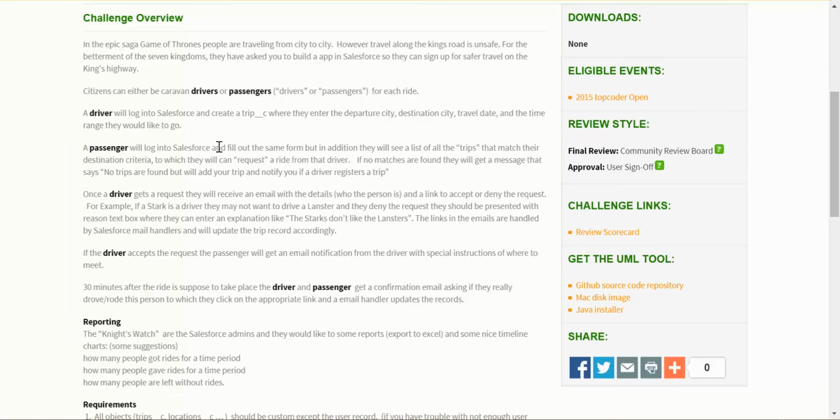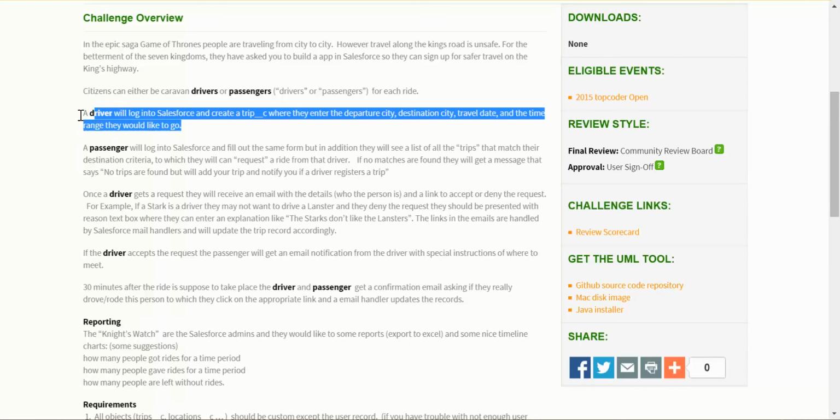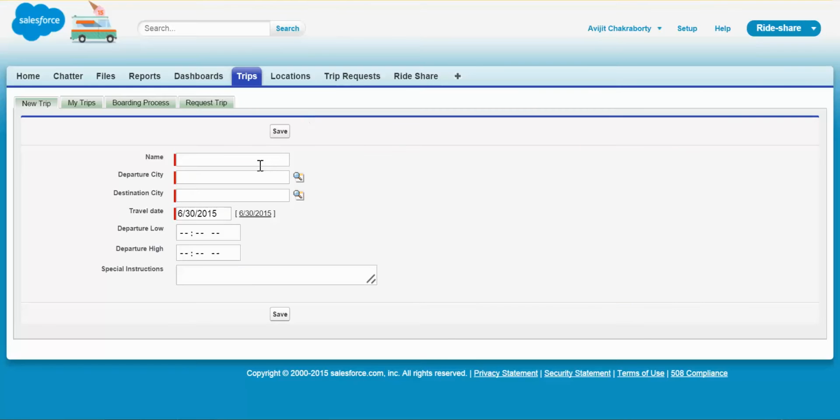The driver will log into Salesforce and create a trip. For this requirement I will first go and create a trip. Say I will create a sample trip, O1. I have given a type ahead here.